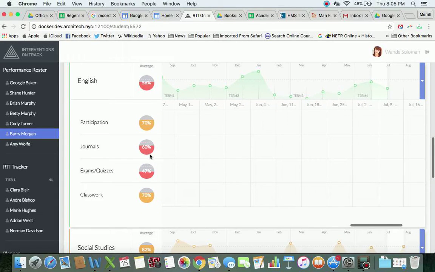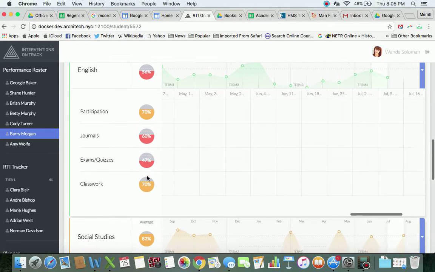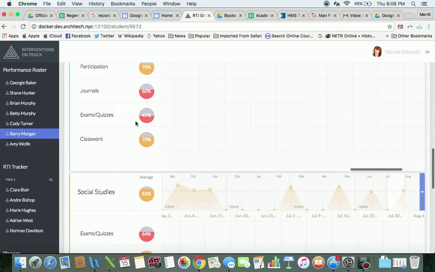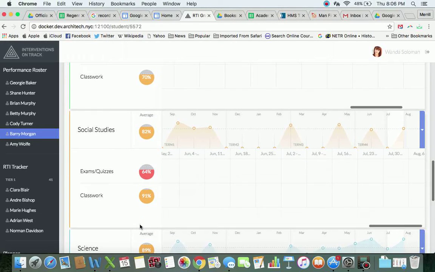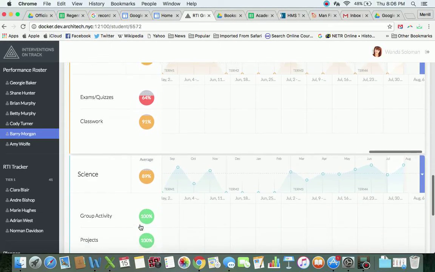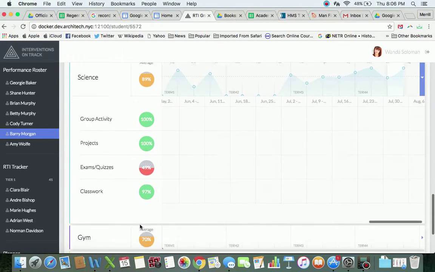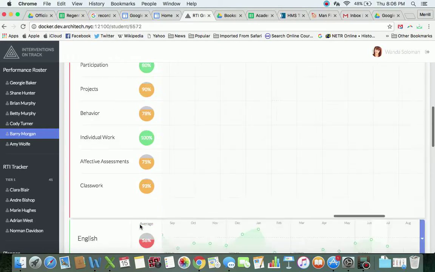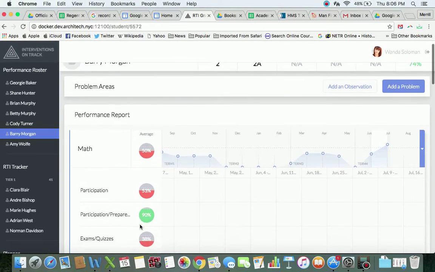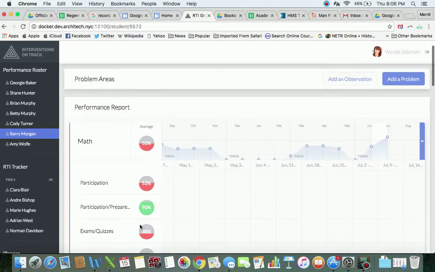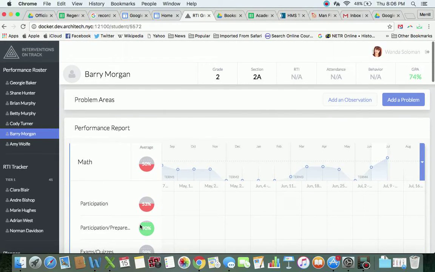Participation is medium. Journals is low. Exams, quizzes is low. Classwork is medium. Exams, quizzes is low. So this is pretty straightforward with this student. Pretty much across the board, exams, quizzes is a real problem area for this student.